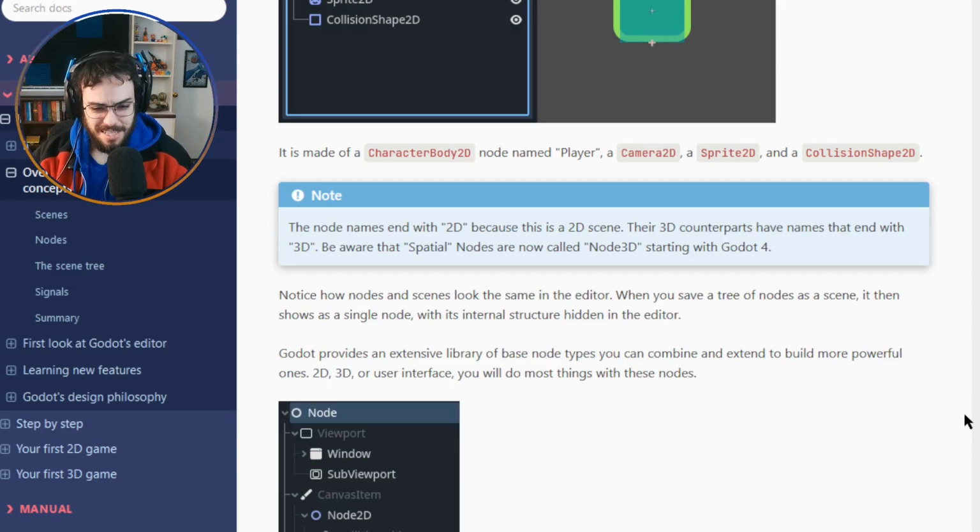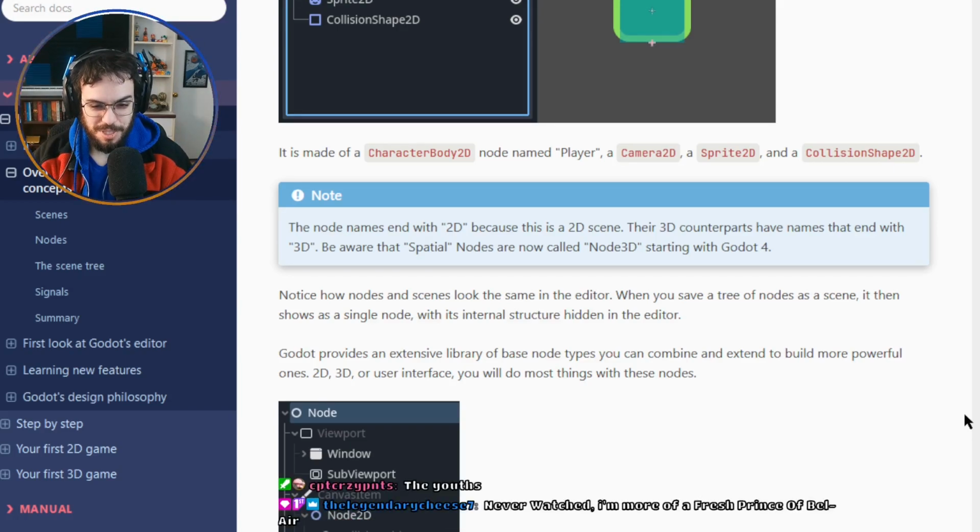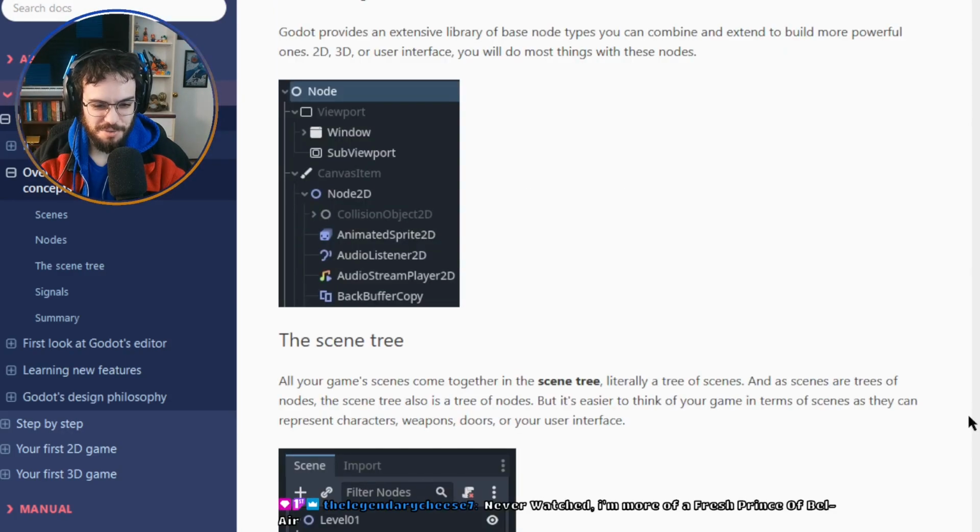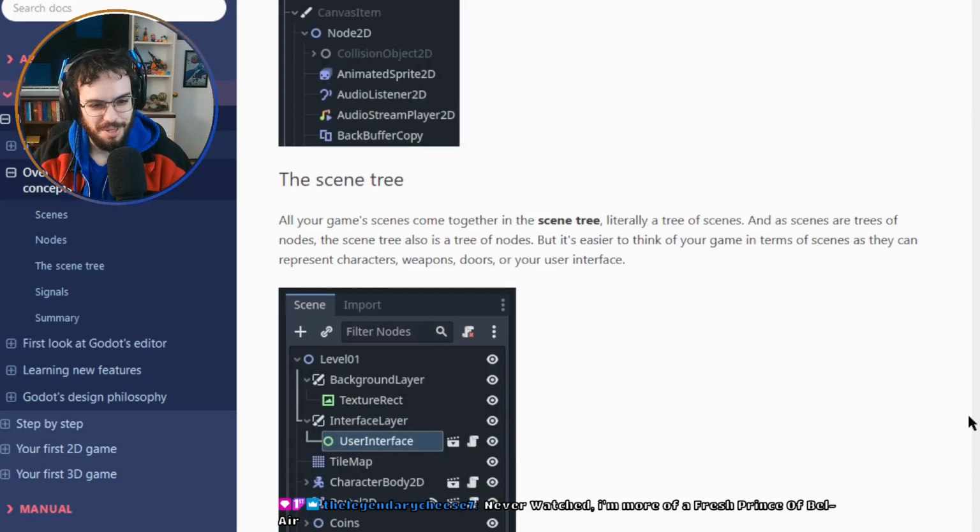Notice how nodes and scenes look the same in the editor. When you save a tree of nodes as a scene, it then shows as a single node, with its internal structure hidden in the editor. Godot provides an extensive library of base node types you can combine and extend to build more powerful ones. 2D, 3D, user interface, you will do most things with these nodes. Okay, that's cool. Cool, all right, this seems sensible. So far I understand how things are done and why.